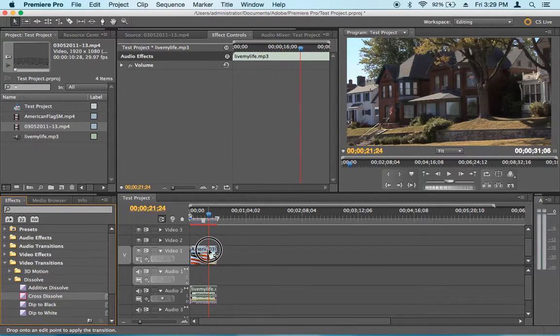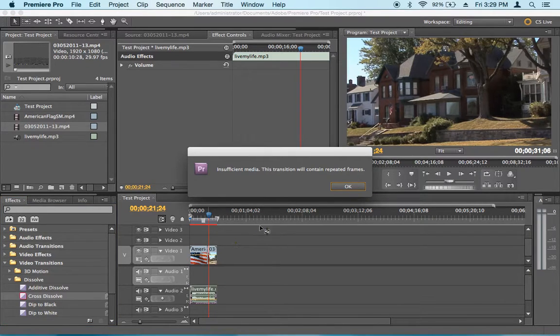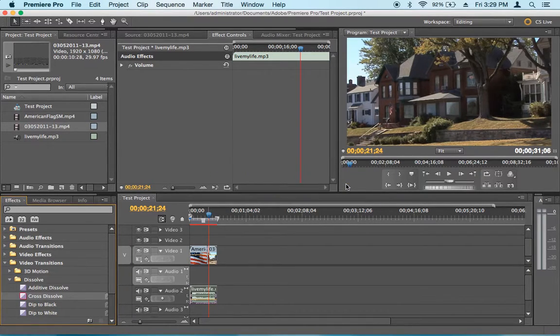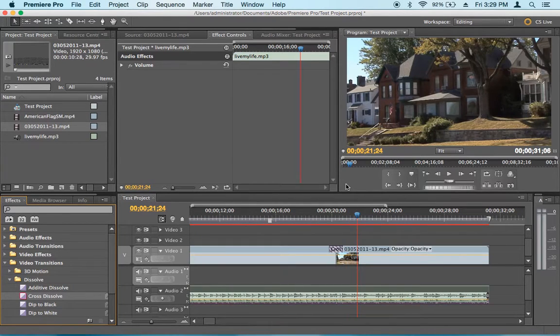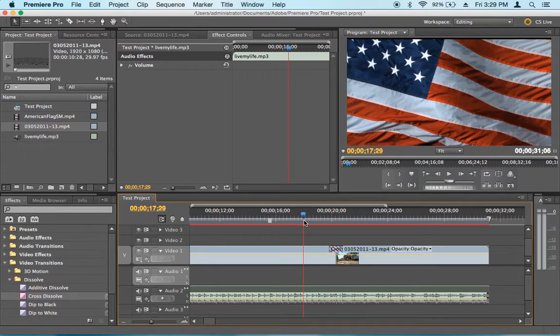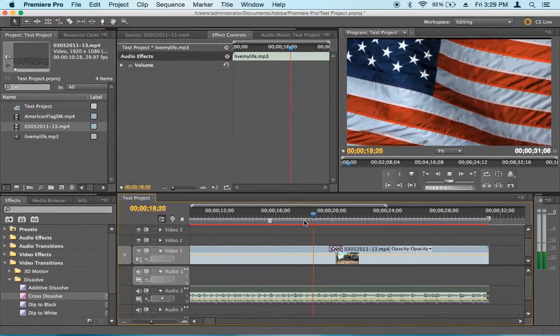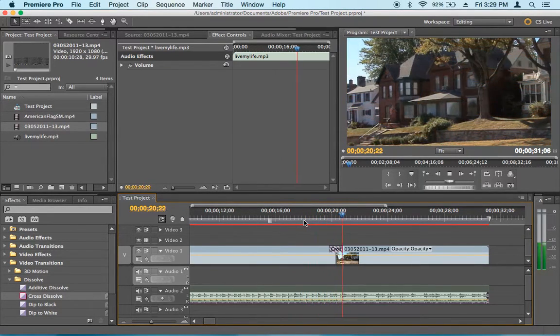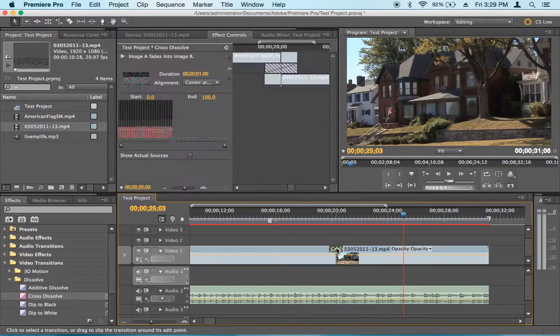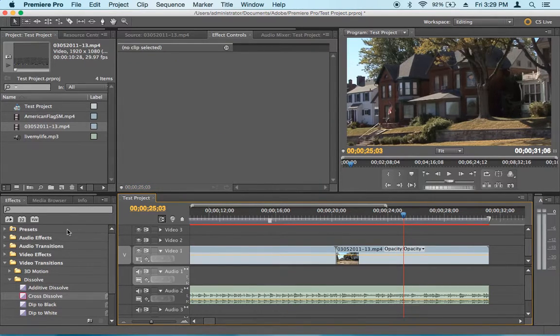Cross dissolve, you're going to put it right on the cut. These clips aren't quite long enough, so it's going to repeat frames at the end, but now you can see it's going to transition from the flag into the street scene. So that is your cross dissolve. You can delete that out as well.